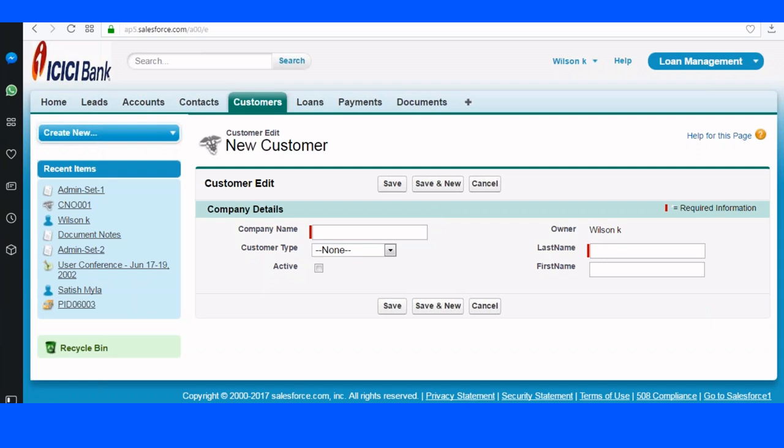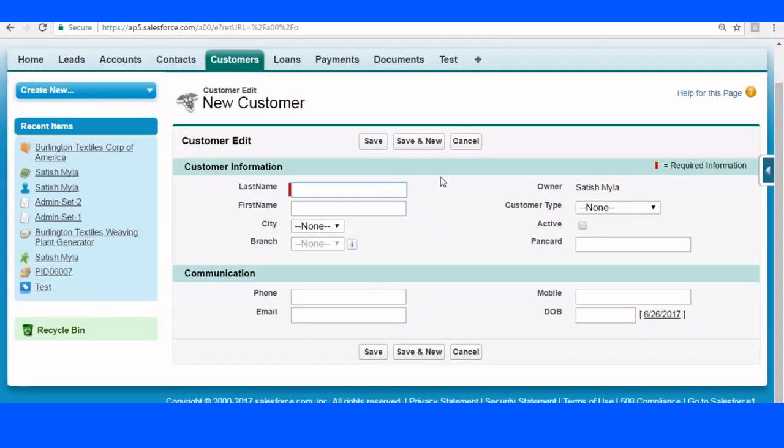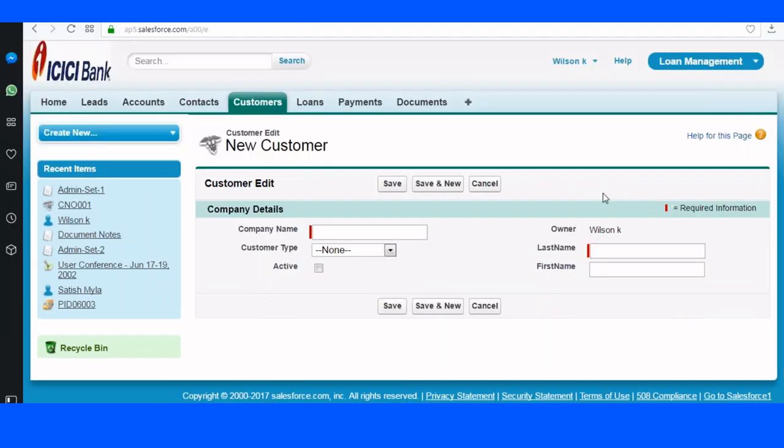Now, customer name is required for Wilson, but customer name is not required for Satish. He is not able to see any field called customer name. So on the page layout, you can show which field should be displayed and in which order. According to Satish, last name, first name, whereas according to Wilson, it is owner, last name, first name. Which field should be displayed, in which order, in which format. Like I told you, company name is required for him, whereas for Satish, it is not required. So using the page layout, we can also control how the field is displayed.